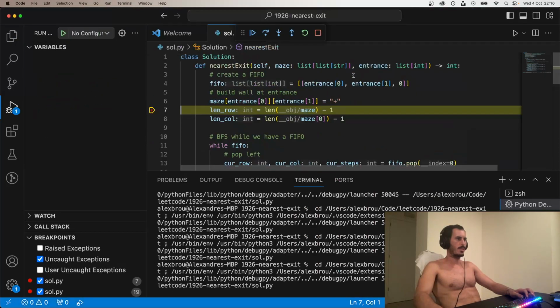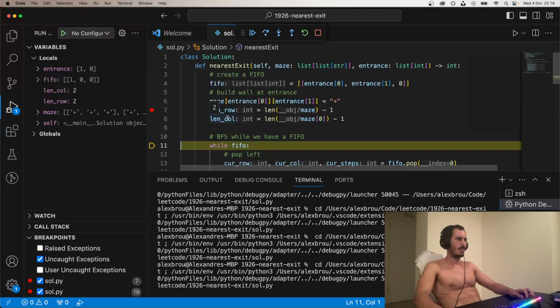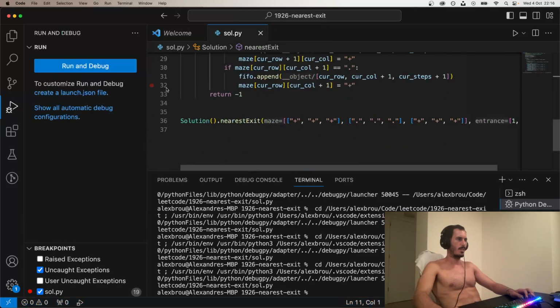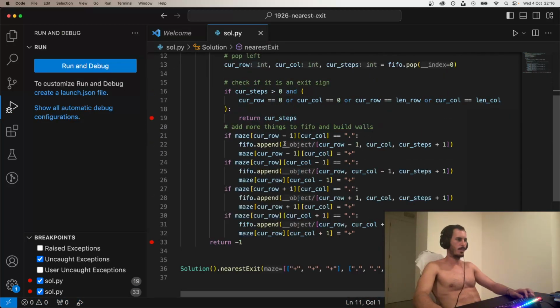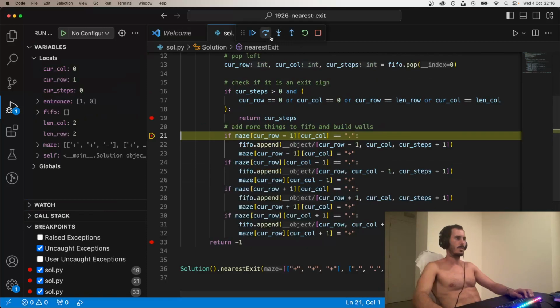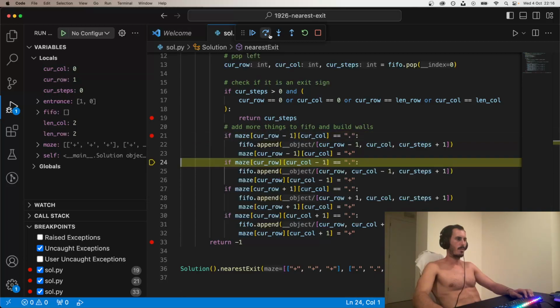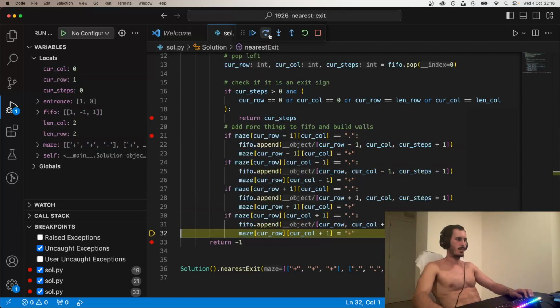Okay, let's run this. Length row, length column. Yeah, it did not return anything. Return minus 1, so why? Just gonna put a breakpoint. Let's see what happens. So current row. Okay, we add the next one, next one.